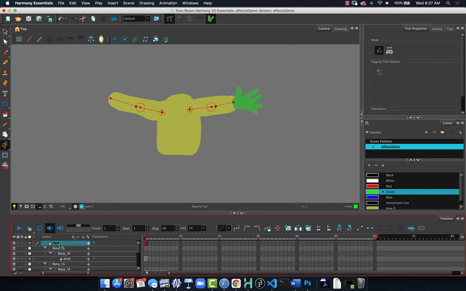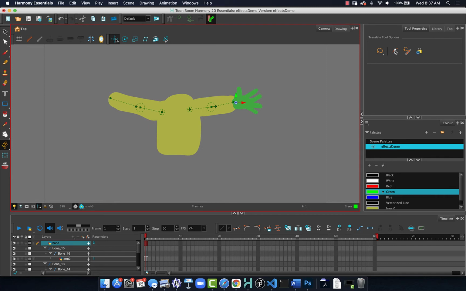Now if I go to my hand layer here, I'm going to verify I have moved the transform point, my pivot point, to the base of the hand, to the wrist. So that's good. Alright, so what we can do with the hand, because I want the hand to be attached to the arm, but I want the hand to be able to move independently. And there's a way we can do that.